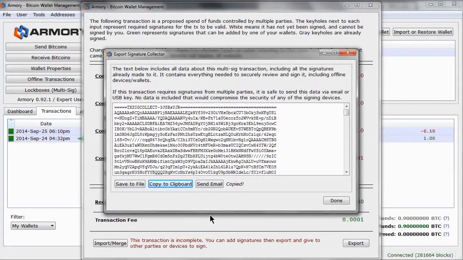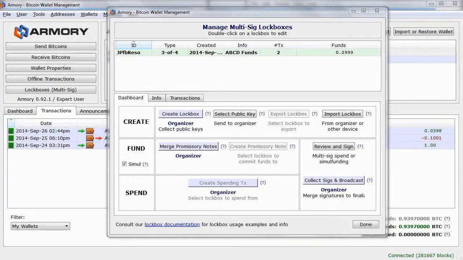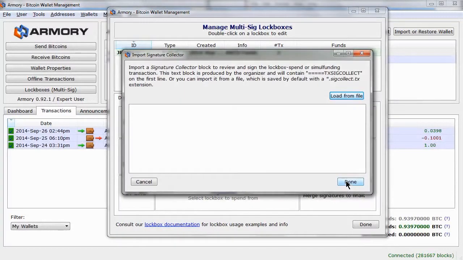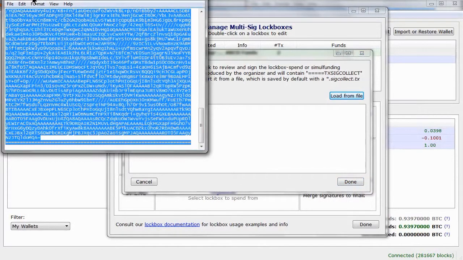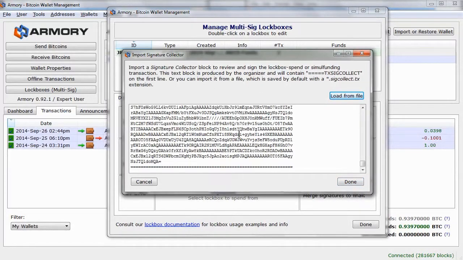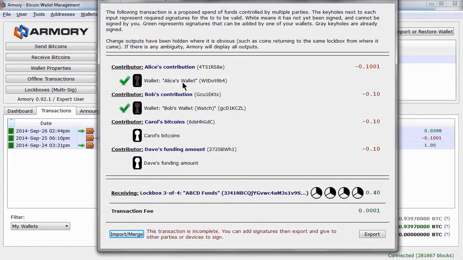Let's assume Carol and Dave have done the same thing and head back to Alice's Armory to see them combined. From the Lockbox screen, Alice can open the Collect Signatures screen. Depending on how the signatures were sent to her, she can either load from a file or paste in the text. This is the text received from Bob. If she clicks Done, then we can see both Alice and Bob have signed.